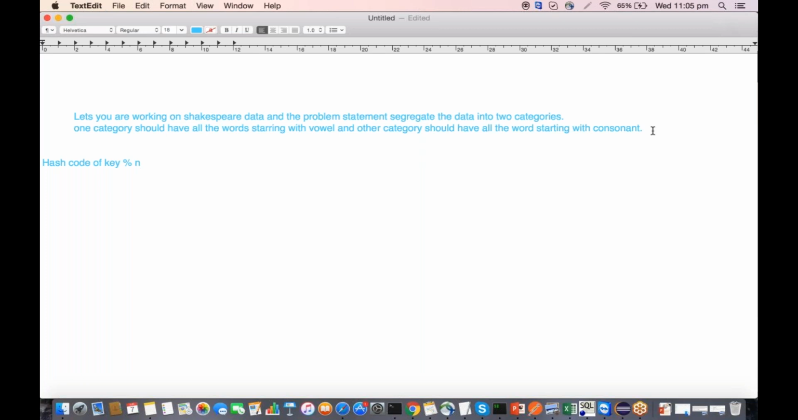But let's say this is the problem statement. I want to have two output files, part-r-00000 and part-r-00001. Because two reducers will run, part-r-00000 means that the output is coming from the zeroth partition of the reducer. That's the meaning of the part file: part, R means reducer, and the five digits give the partition number, so zero means zeroth partition of the reducer.